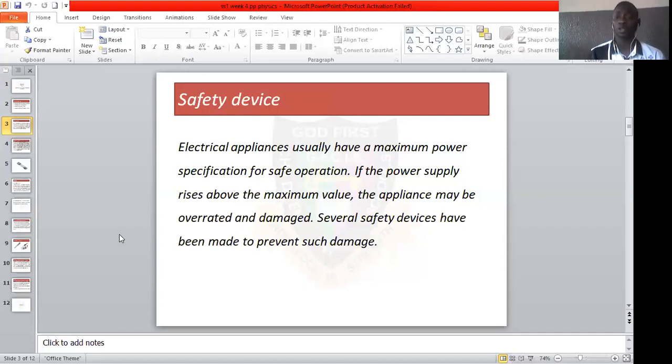We don't charge a battery of 1.5 volts with 10 volts. It's going to damage it. It overpowers it. It will damage the system. So every appliance has its own specifications, and you have to monitor all these specifications so as not to damage your circuits. If the power supply rises above the maximum value, if you are supplying power or charge above the specification of the appliance, the appliance may be overrated, overloaded and damaged. So when you overcharge a system beyond its specification, it gets damaged.